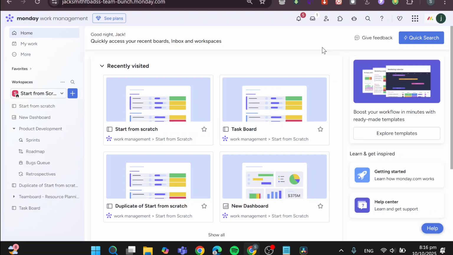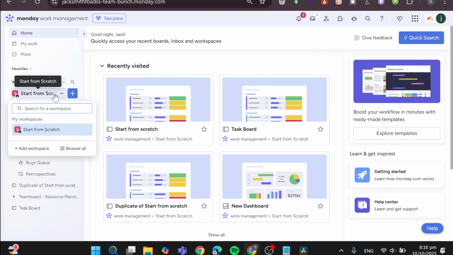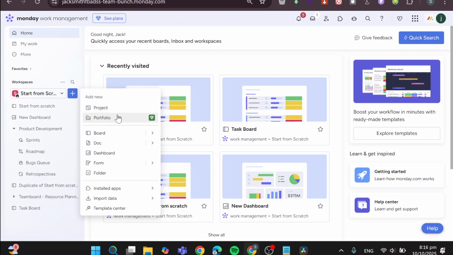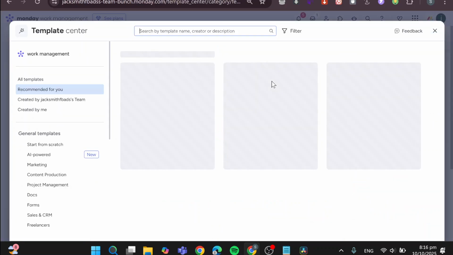Head over to monday.com, sign in for an account, and as you can see, we're going to be on this place. Head over to the workspace that you want to open up the project for, and we're going to add a specific board. I'm not going to have a project, but a board for a list of tasks. I would like to start with a template.